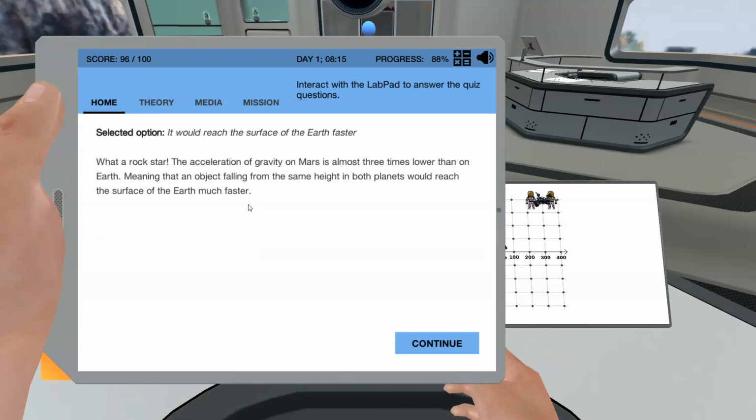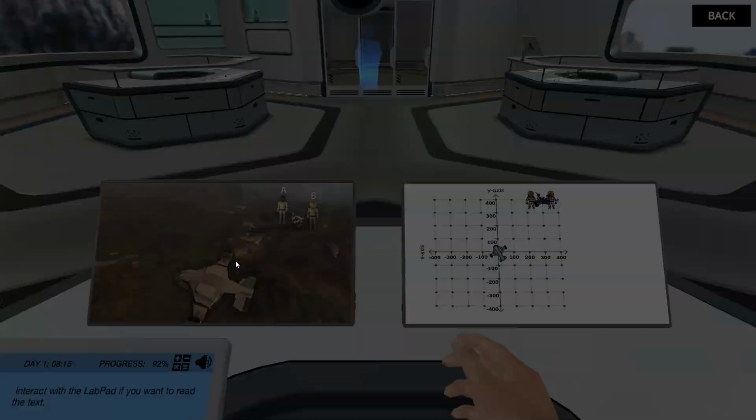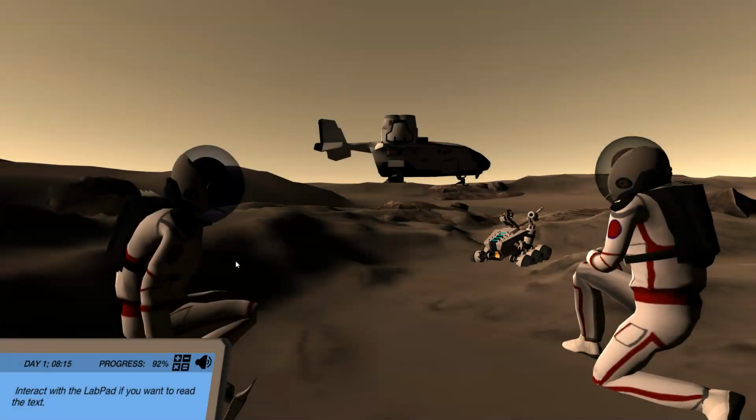What a rock star! The acceleration of gravity on Mars is almost 3 times lower than on Earth, meaning that an object falling from the same height in both planets would reach the surface of the Earth much faster. Check the satellite view on the left monitor. Great job. Thanks for saving the mission.